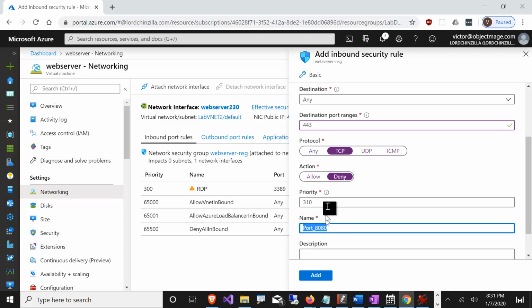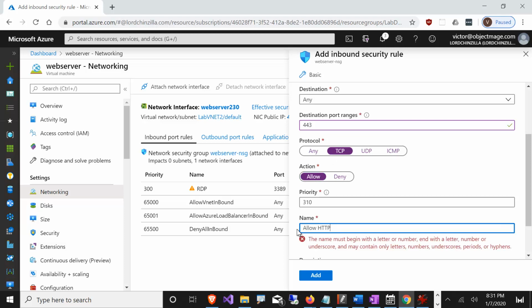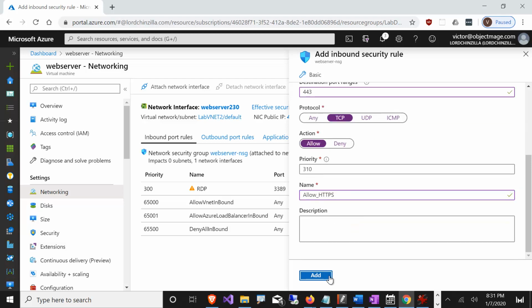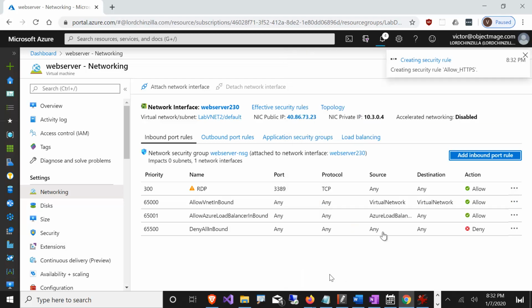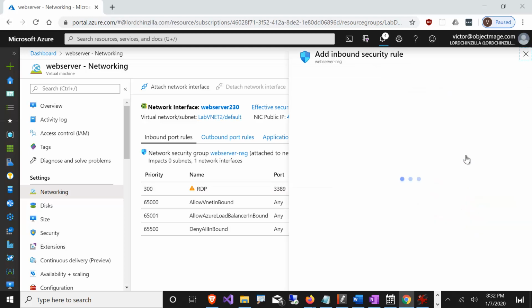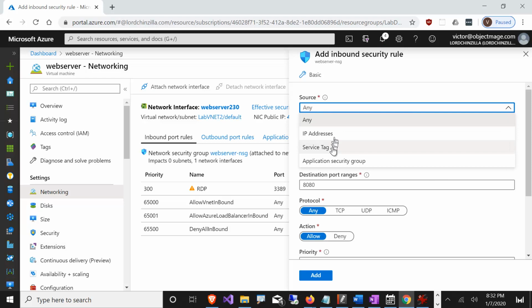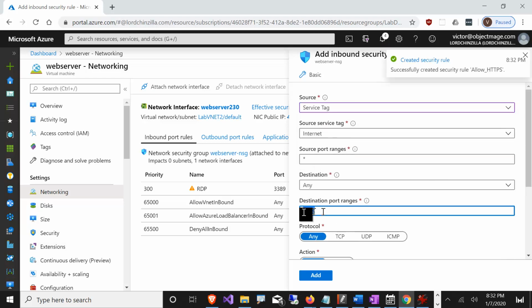Oh, sorry, not deny. Sorry, allow HTTPS over 443. So, apologize. So it's 443 TCP allow. And we'll add the next rule. Once again, source tag, internet.